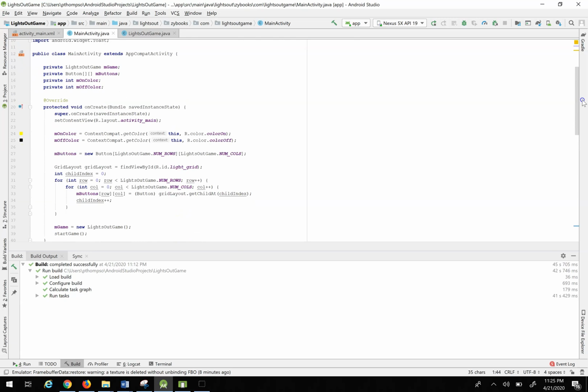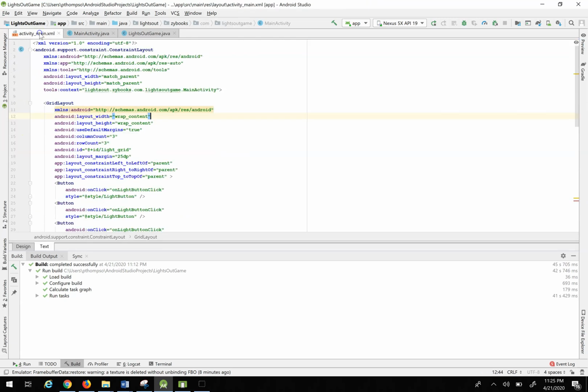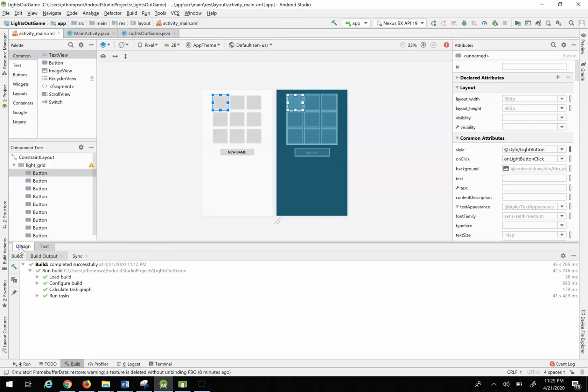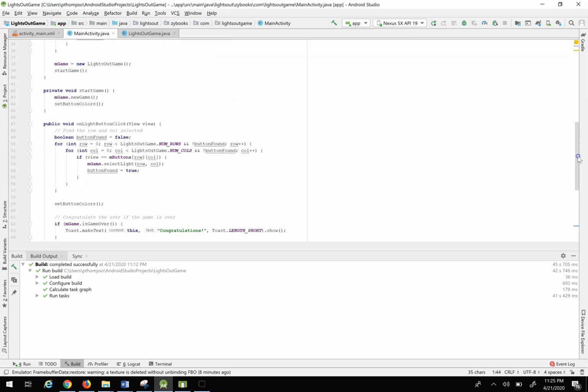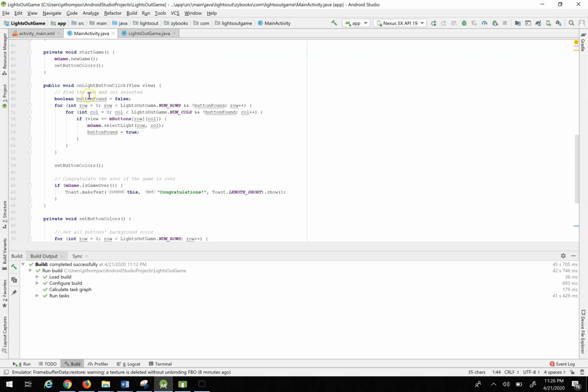All right, so this is what actually runs. We create a new occurrence of the lights out game. We bring in everything from activity main.xml. There's the design. And actually what each one of these is a button, which is kind of interesting. On click, it goes to on light button click event. And we can see that on light button click event. We create a new occurrence of the lights out game. And there's that event. And that's when you click on the button, it knows where the button is, and it works with the occurrence of the lights out game to keep track of whether things are on or off.